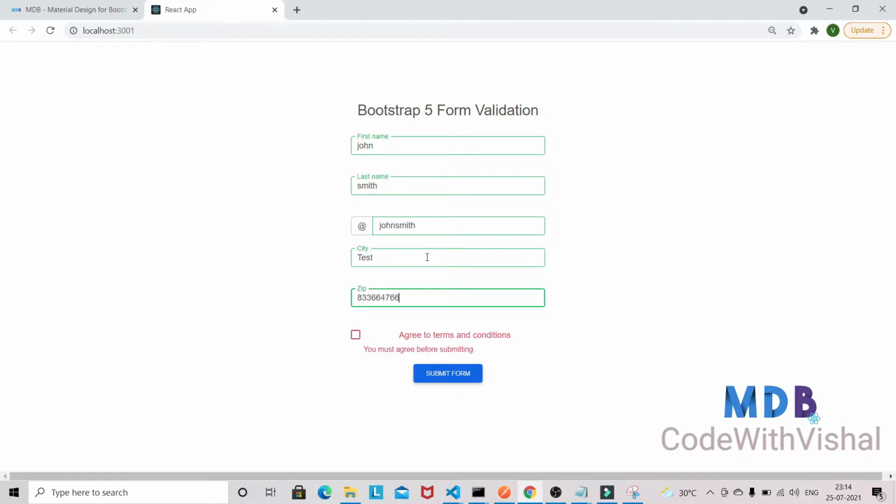And if you click on this checkbox, it will also become green, and now you can submit the form because we don't have any issue. So obviously there is no backend to support the form submission, so this is just a client side validation that we are going to do in our React application with the help of Bootstrap version 5.